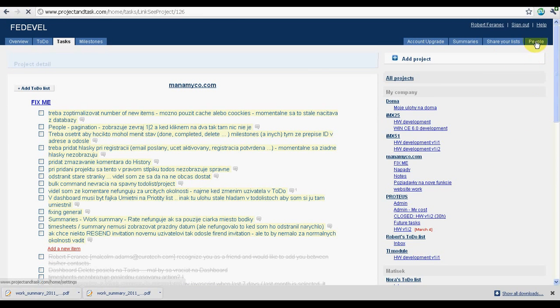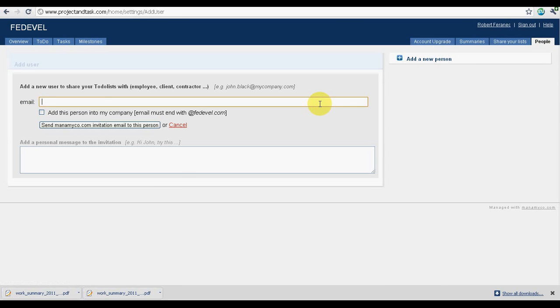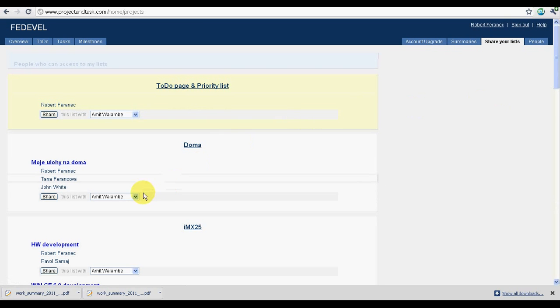To-do lists can be shared with my clients. All I have to do is write down my client's email address. He or she will register, and then I can share my to-do list with them. I select the client from the list and press share.